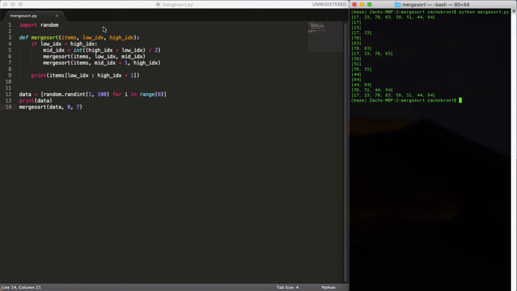And then we're going all the way down the chain. So we end up at the bottom of the chain with just 17 and just 23, and then the merge of those two. And just 70 and 63 and the merge of those two, and then the merge of those 4. And then same thing on the other side of the tree, 58 and 51, and the merge of those two, and the merge, and then the big merge at the end, right?